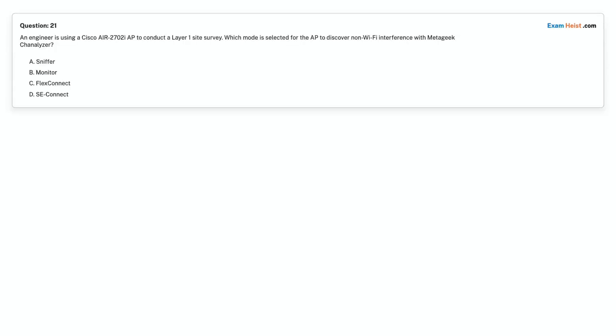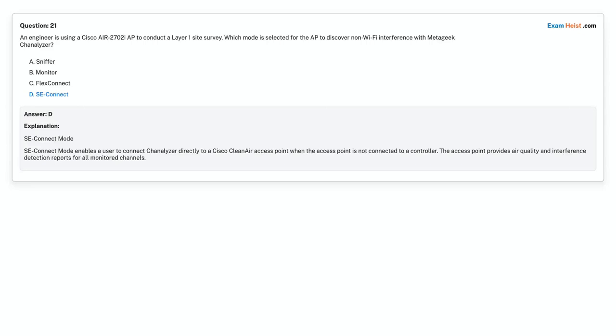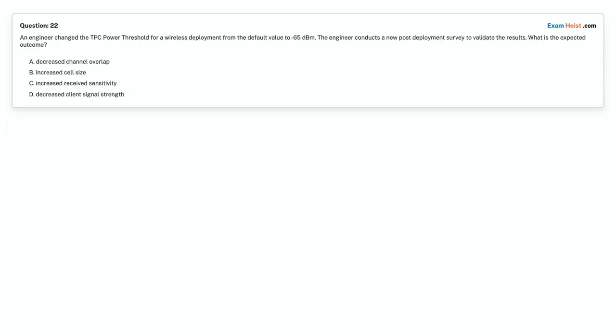Local. Question 21. An engineer is using a Cisco AIR-2702I AP to conduct the Layer 1 site survey. Which mode is selected for the AP to discover non-Wi-Fi interference with MetaGeek Channalyzer? Option A. Sniffer. Option B. Monitor. Option C. FlexConnect. Option D. SE-Connect. Choose the correct answer. Correct answer is option D. SE-Connect.